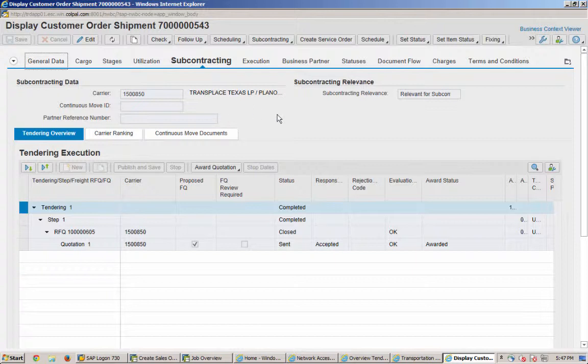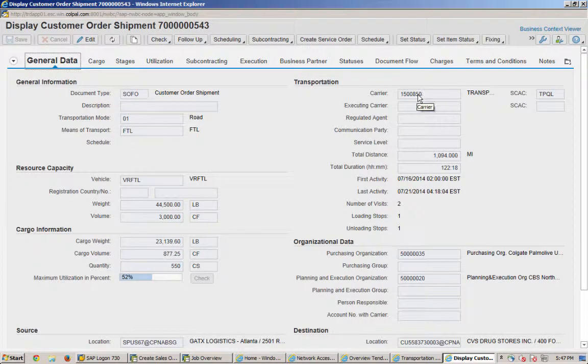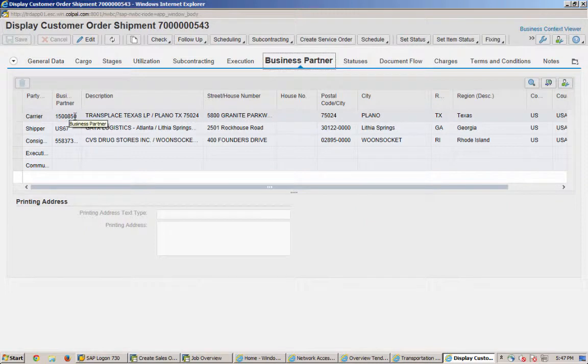and also here in the general data along with the business partner tab, in the carrier field Transplace would come up. So as I said, once Transplace comes back with an actual carrier name which will carry out this order, the transportation of this order to the destination location, then that carrier will replace Transplace from these fields. All right.